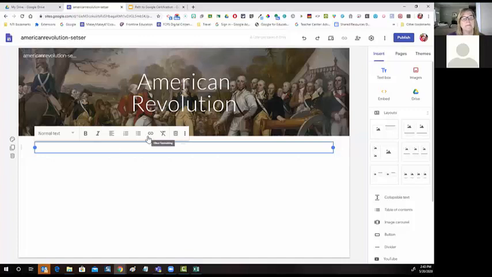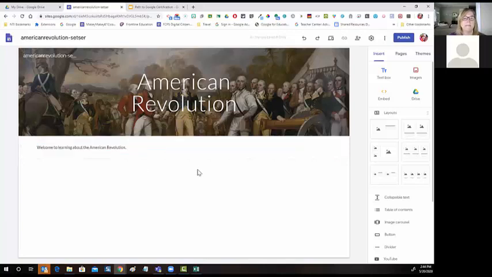You also see there's kind of a very simplified toolbar for you to use. And so let's pretend like this is an entire, perhaps a portfolio, or if you as a teacher are trying to maybe just do a site that is all about the American Revolution, whatever your purpose might be. And for now, I'll just throw some text on here. Welcome to learning about the American Revolution. So I've added some text, and now I have text here on my page.